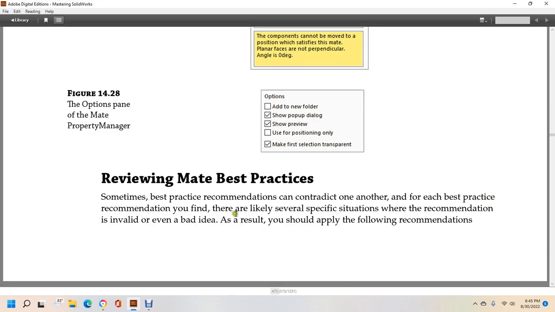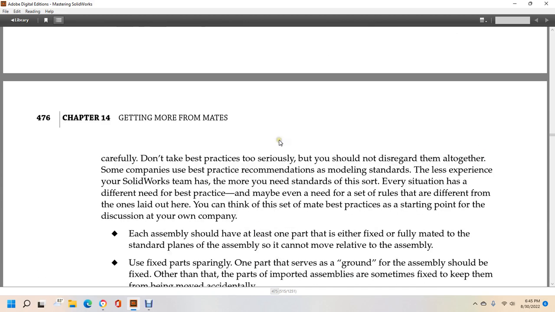For each best practice recommendation, there is likely a specific situation where the recommendation is invalid or even a bad idea. As a result, you should apply the following recommendations carefully. Do not take them too seriously, but you should not disregard them either. Some companies use best practice recommendations like the following.